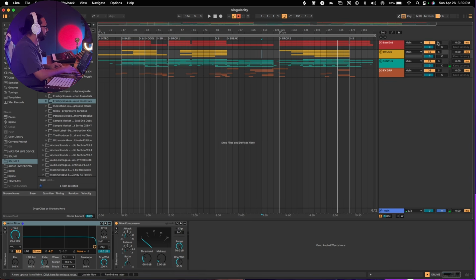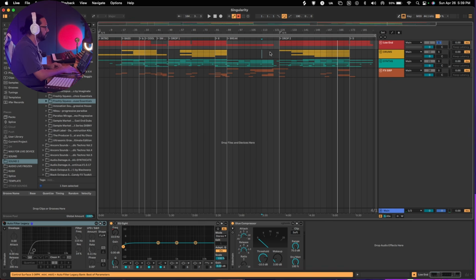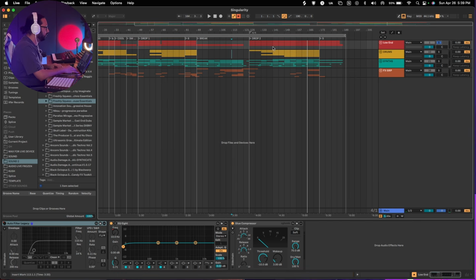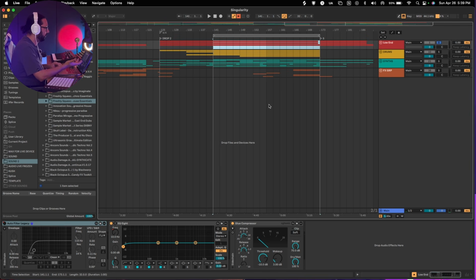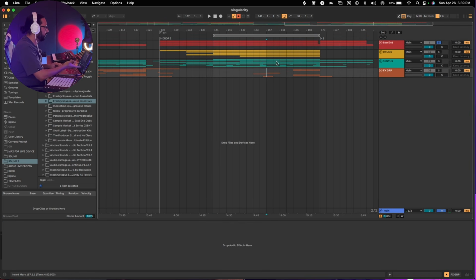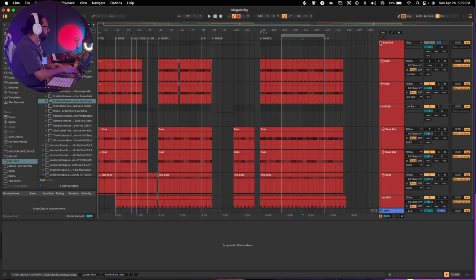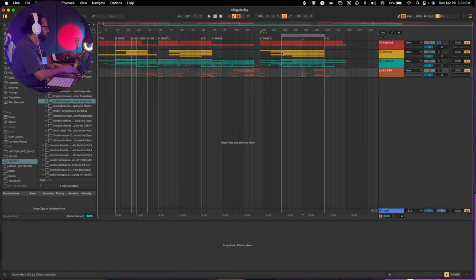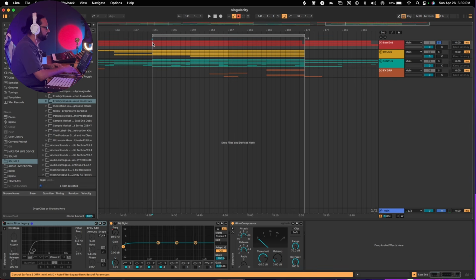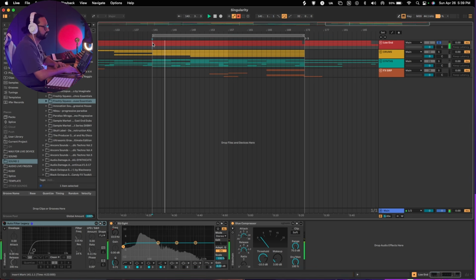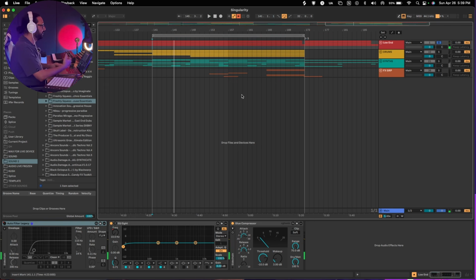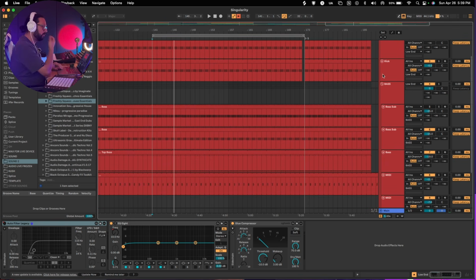I'm gonna start with the low end. So this is my low end. Let's just loop this section because this part has pretty much all the elements. This is like the peak of the track, the climax. So let's start with the low end. This is how the low end sounds all together. It's pretty deep sounding, punchy at the same time and very driving. So let's break down the layers.